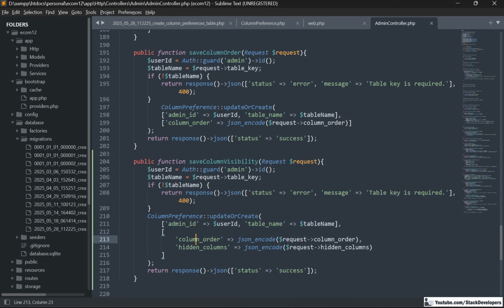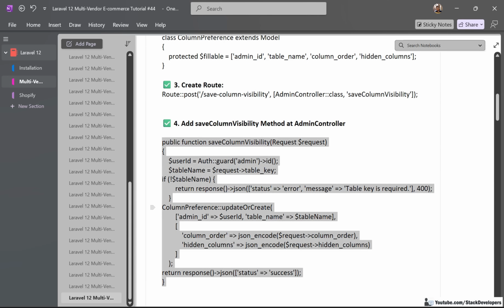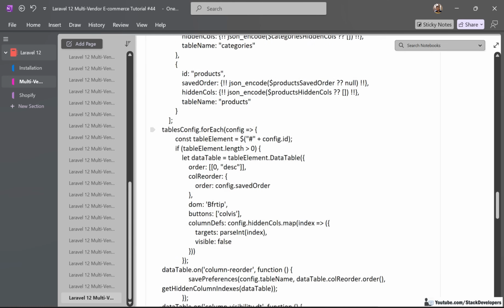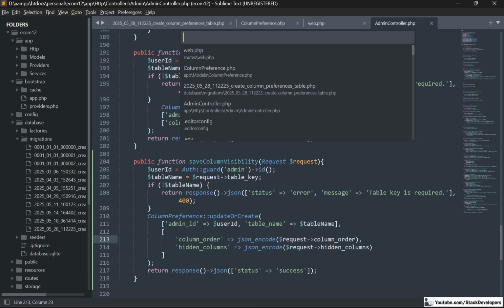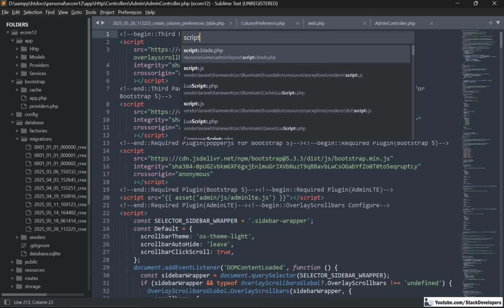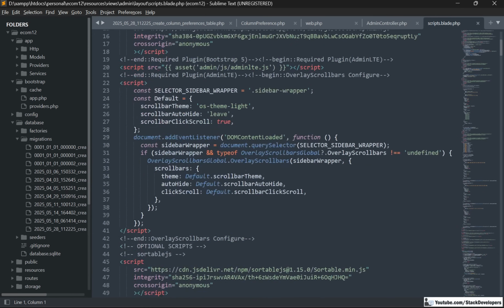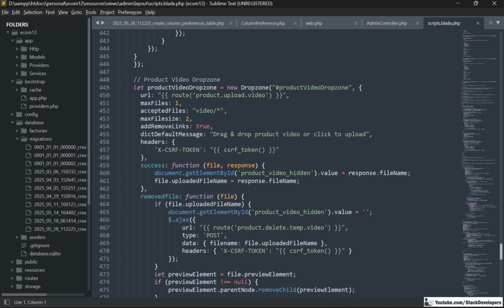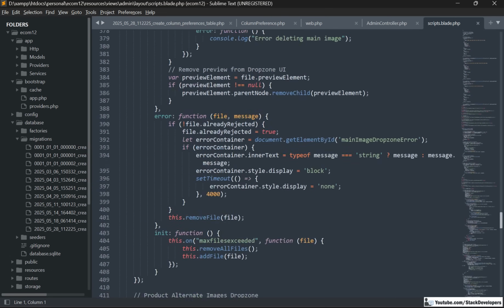And this request will be sent via AJAX, and that AJAX we are required to manage in the scripts.blade file. I'm going to show you that JavaScript common file, that is, I think, scripts, where we have already added all the scripts. Okay, so we are going to modify that one as well.